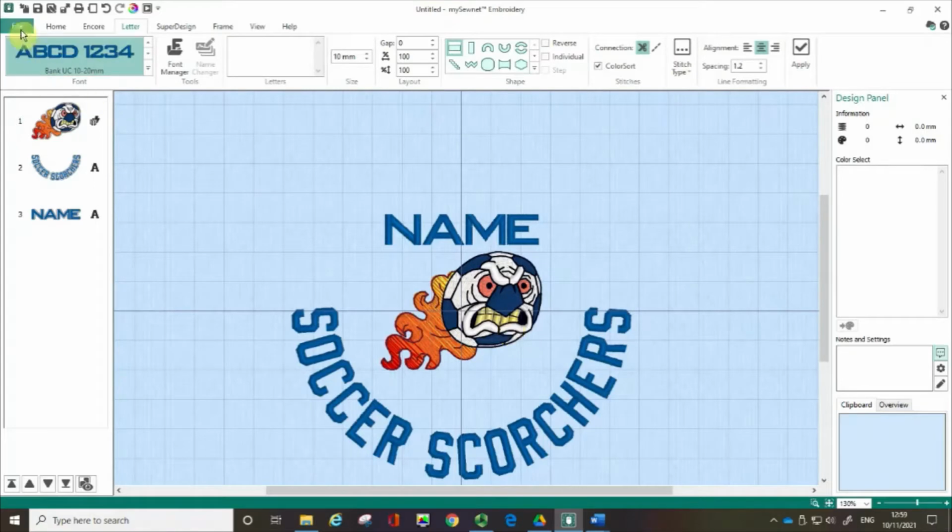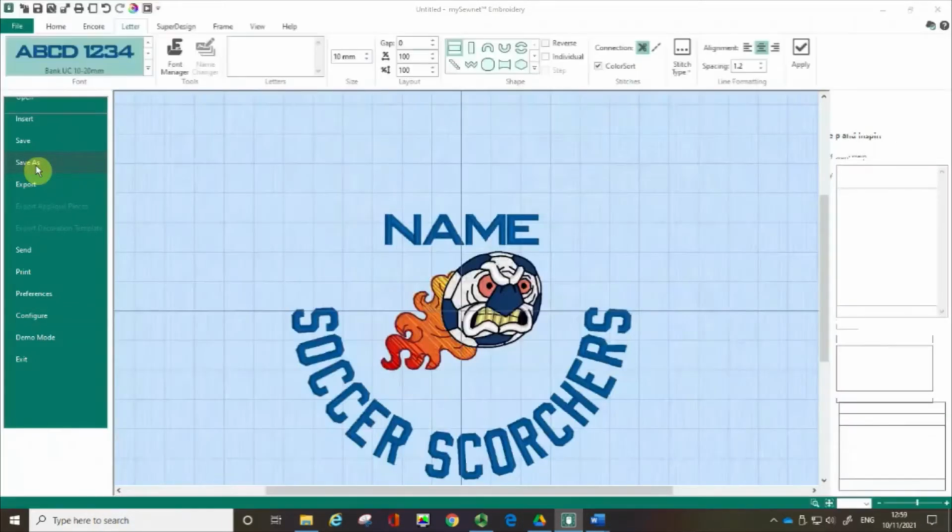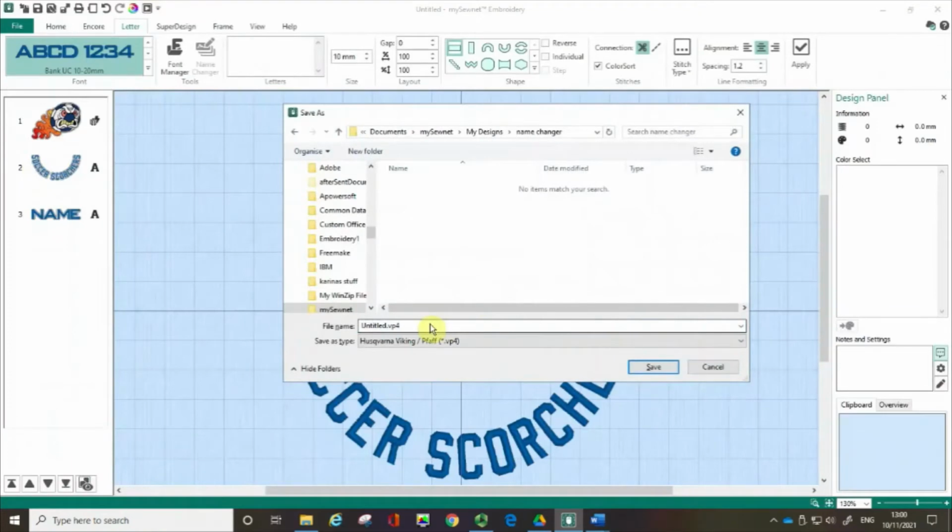So I'm going to go File, Save As, and I'm going to put it in a folder marked Name Changer in the My Designs folder of mySewnet. So what I need to do is save this template. I'm going to title it down here in the file name, and I am going to call it Soccer Template.